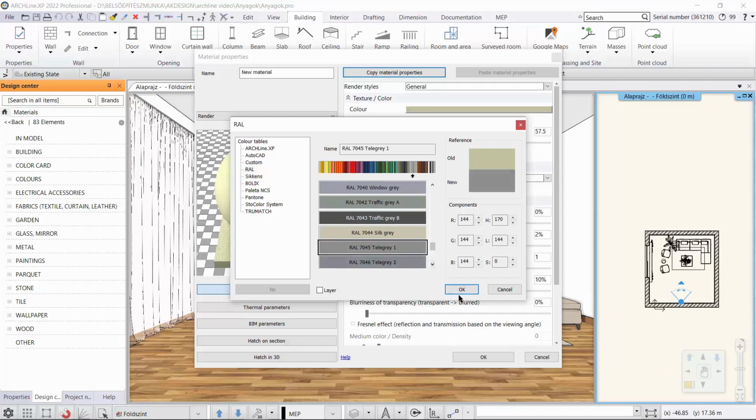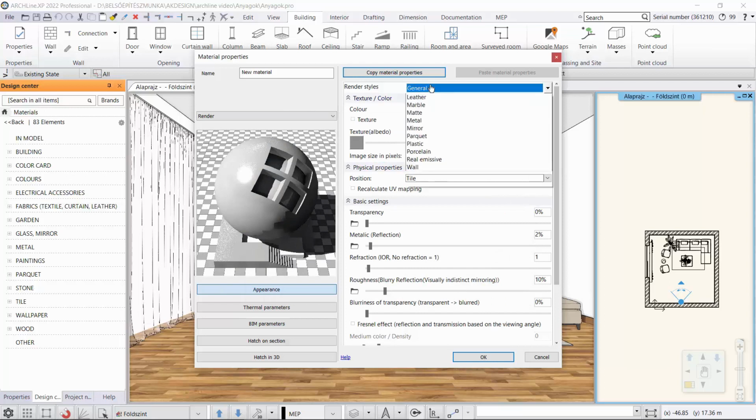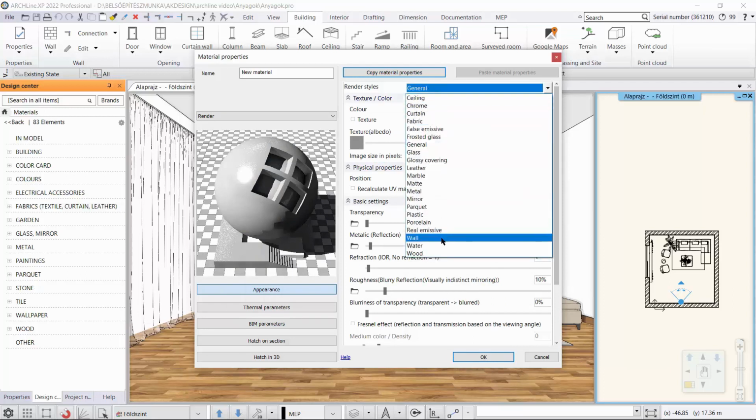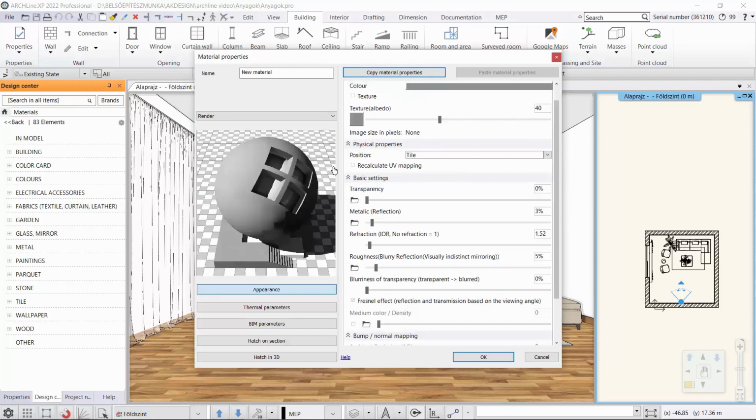For example, if you know that you will use this for wall, select proper render styles made for wall surfaces. Let's change the material brightness. Enter the name of the material. Now it's going to be Royal 7048. Save it in the directory in the Colors category.